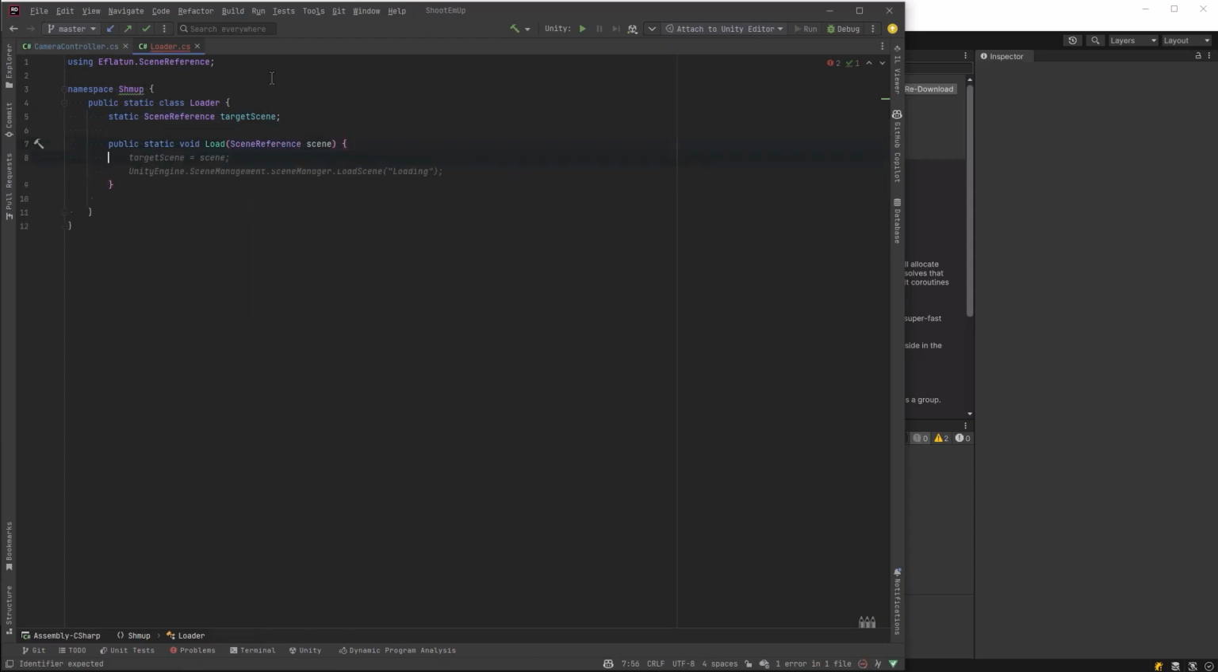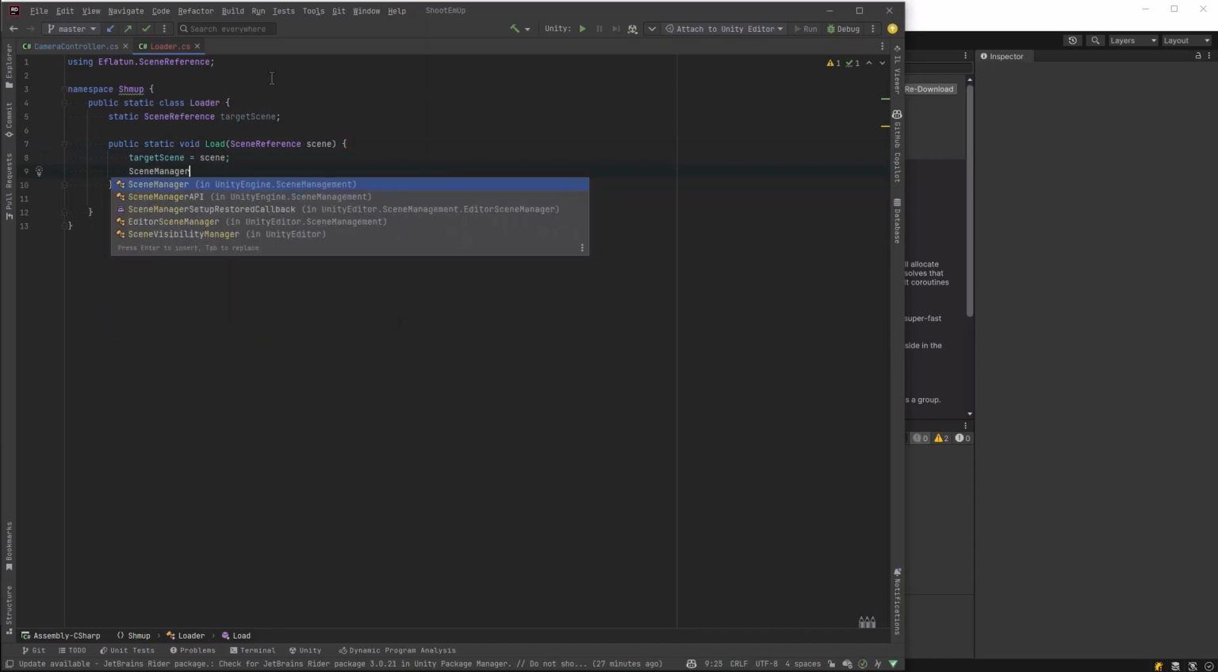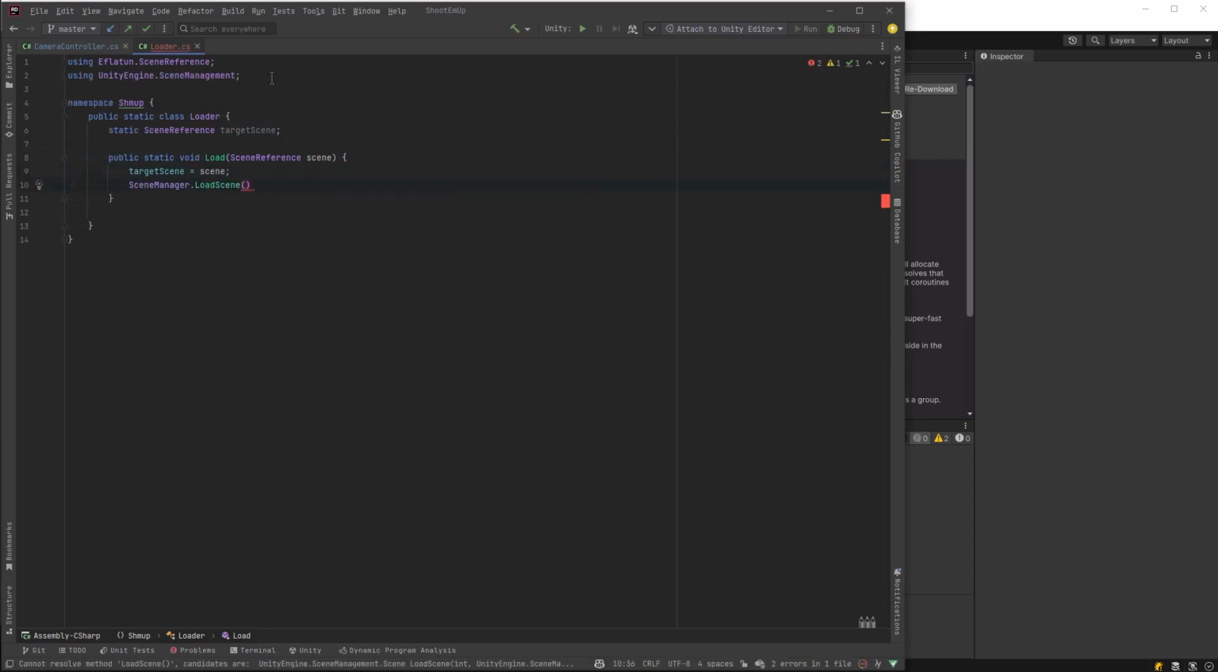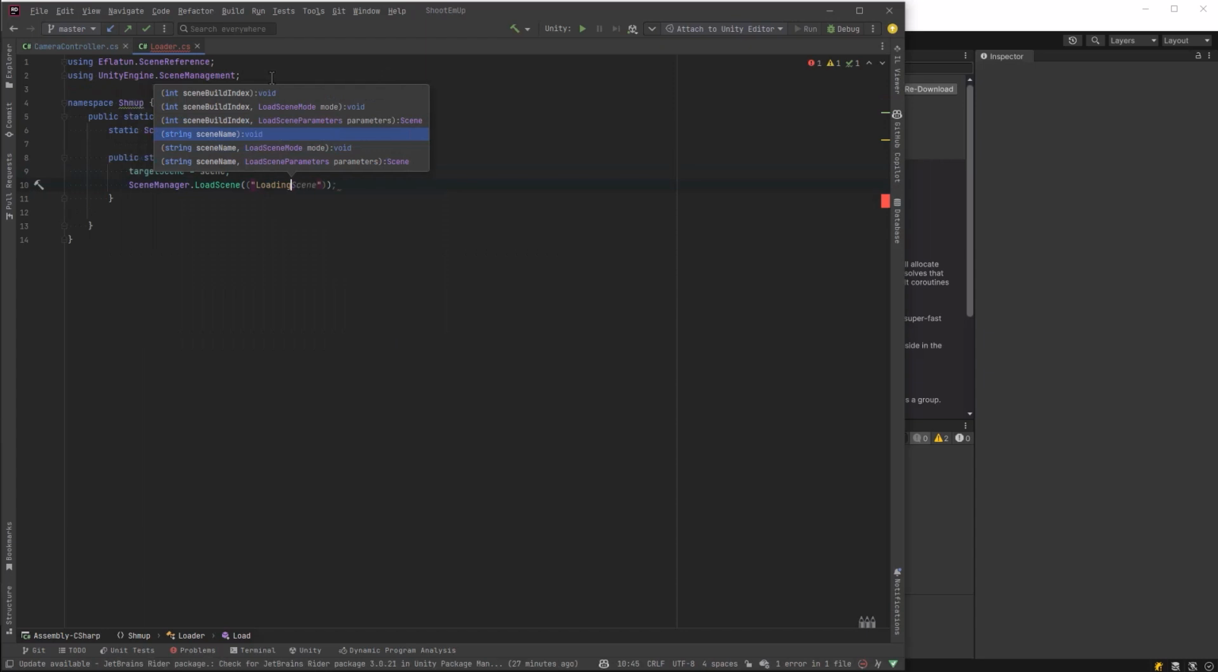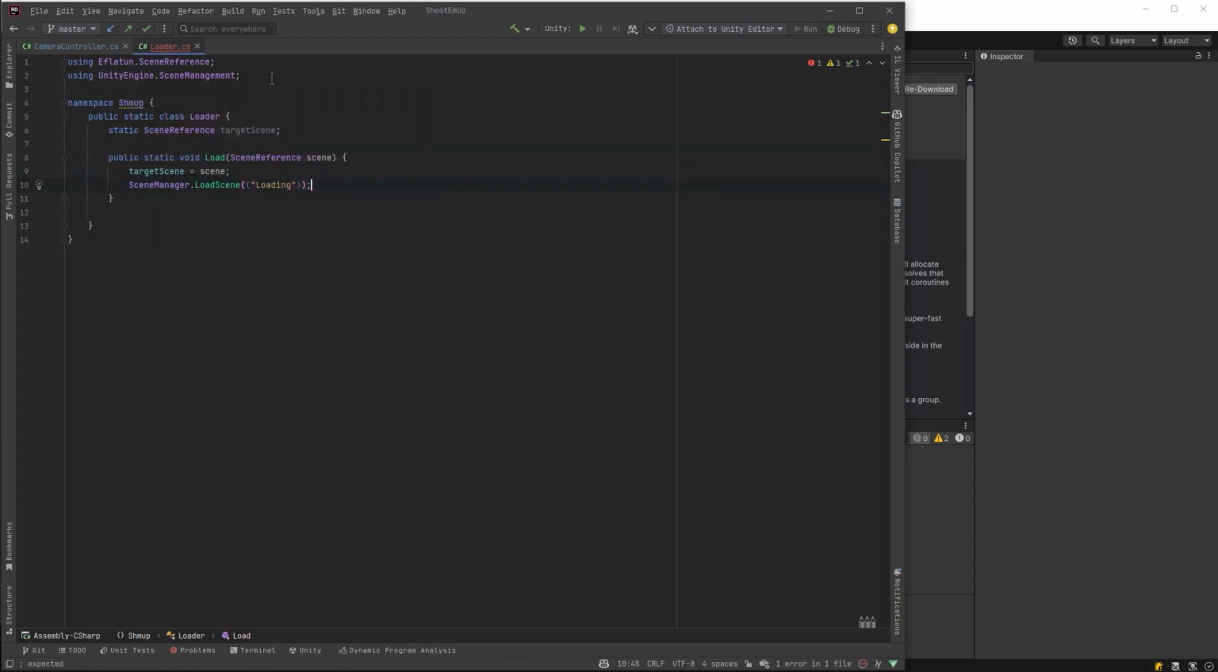And let's make a static method. We'll call it load. It accepts the scene reference. That's where we're going. The first thing to do is we're going to load the loading scene. I'm just going to put the string in here for now because I'm still experimenting with the library, but I think I know what I'm going to do next.